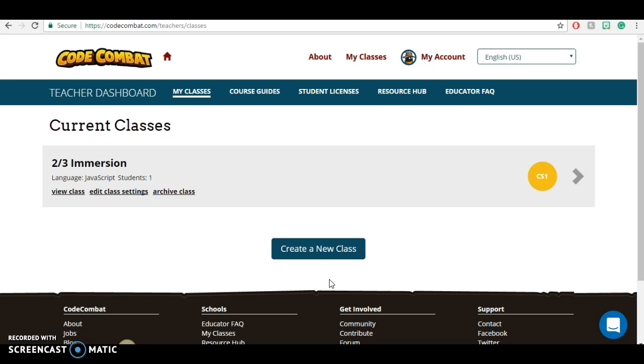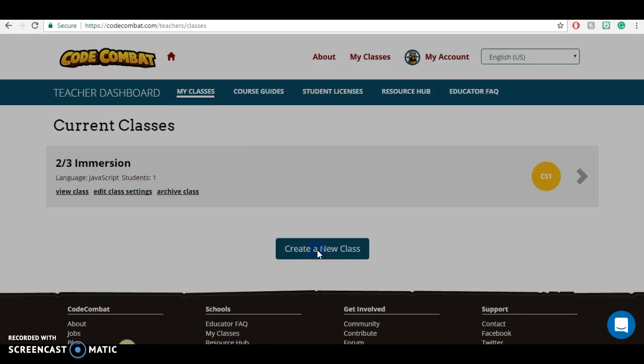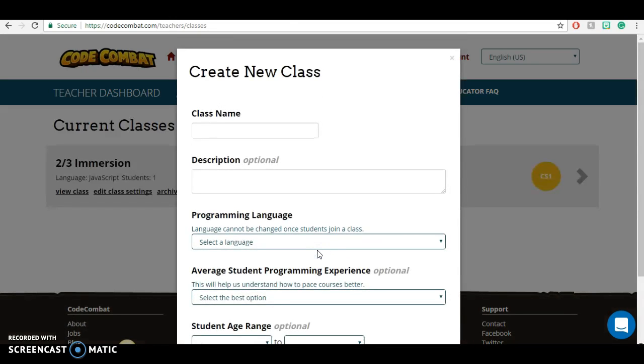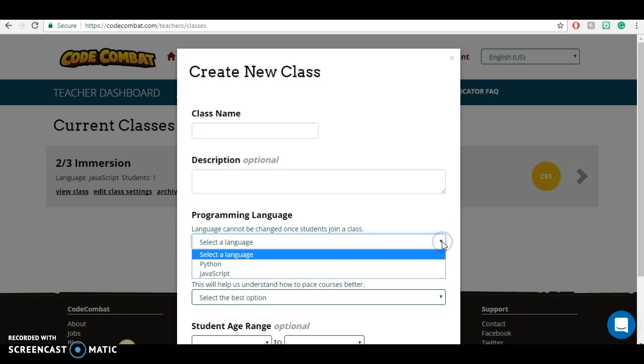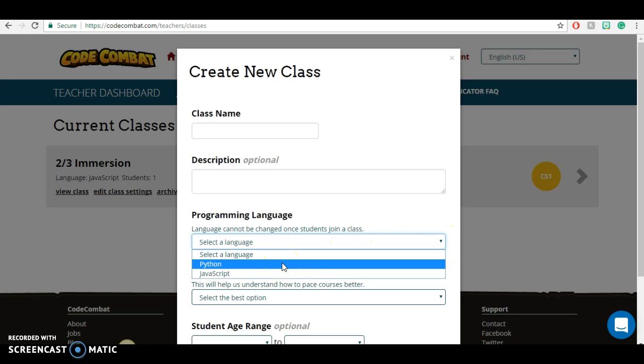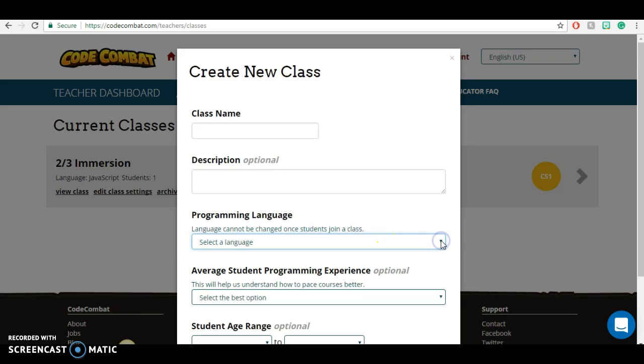You will then have to create a new classroom by clicking on the tab at the bottom of the page, Create a New Class. A drop-down menu will appear. You can name your class, provide some descriptions, and select the programming language. Now, if you're working with younger students, you might want to pick Python. If you're working with older students, you can give them the choice between Python and JavaScript. Python is just a little bit easier for younger students to get a handle on coding. You can also select the age range of students if you would like.